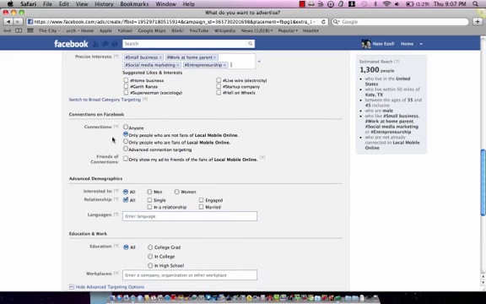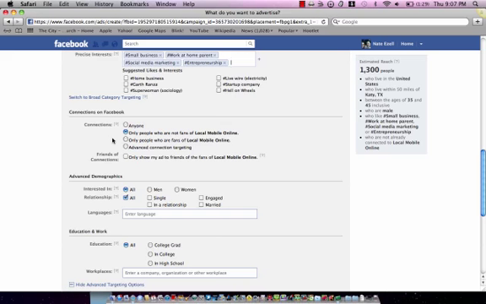Okay, connections on Facebook. Depends on what you're targeting. Most of the time with ads, you're going to target people that are not fans of your page. So again, here, only people who are not fans of Local Mobile Online. Maybe you're targeting your fans, and you want to do it through an ad instead of your wall. You could use that, and so it's only going to be fans of your page.